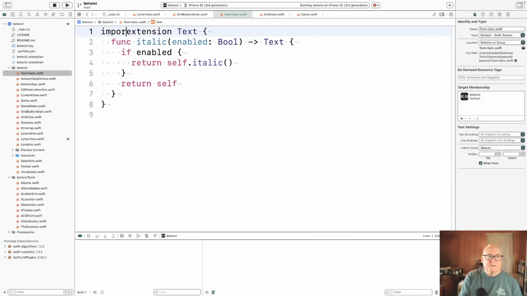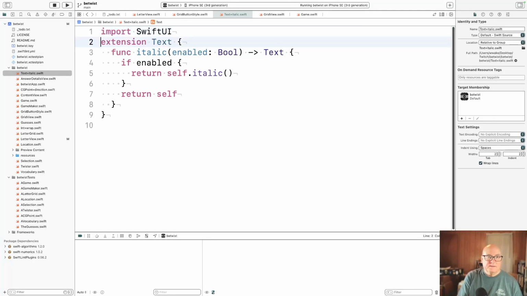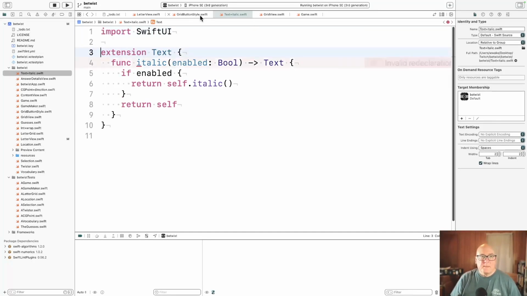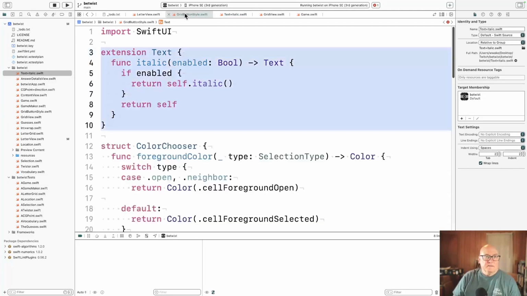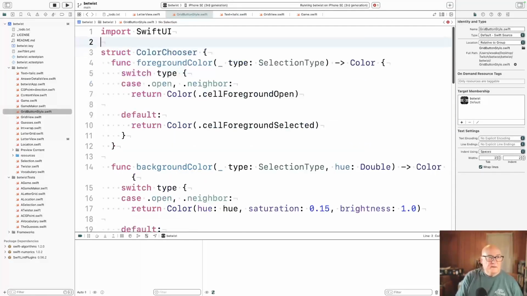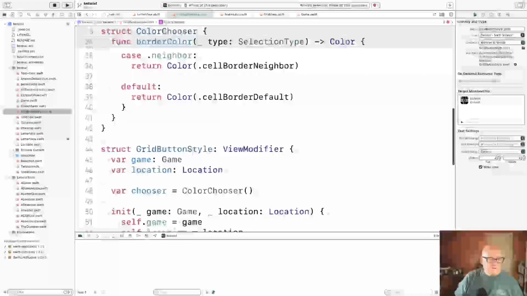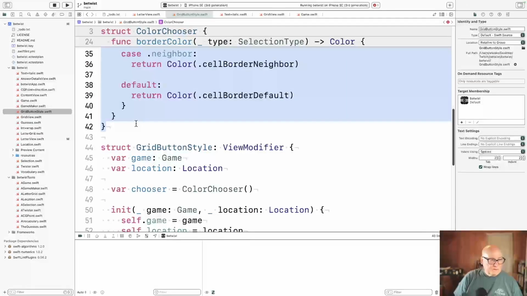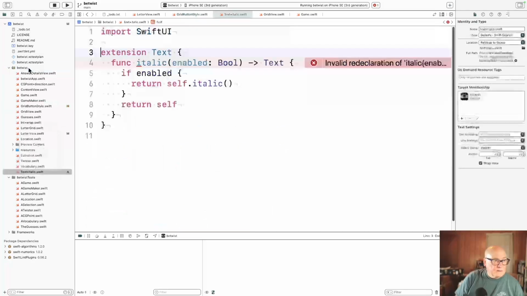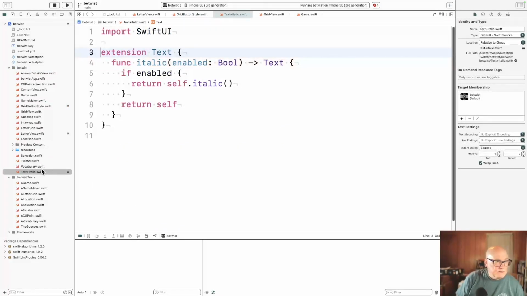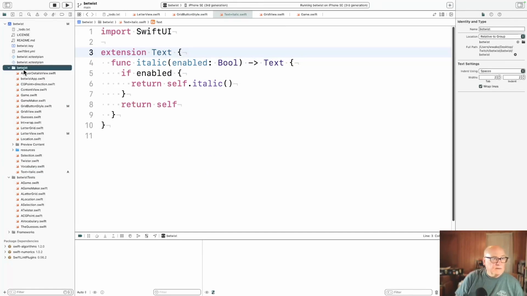Text is SwiftUI. No. And now, oh yeah, that's fine. And these color chooser things, which I would say those, actually this should be in the view too. Oh, we don't have view separate. Okay.